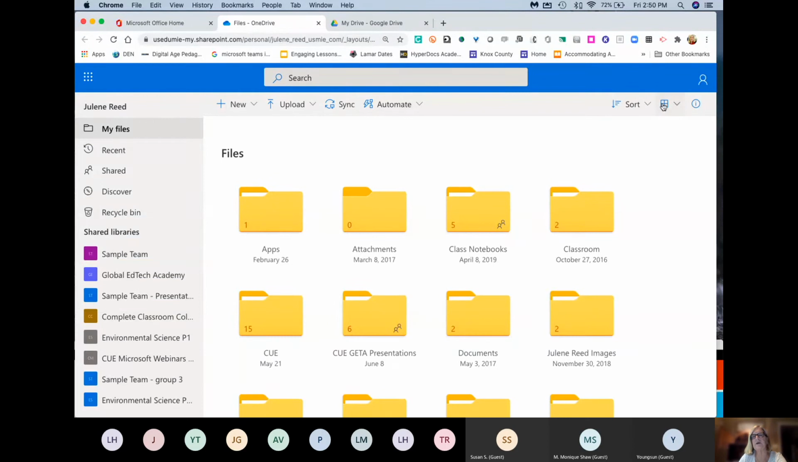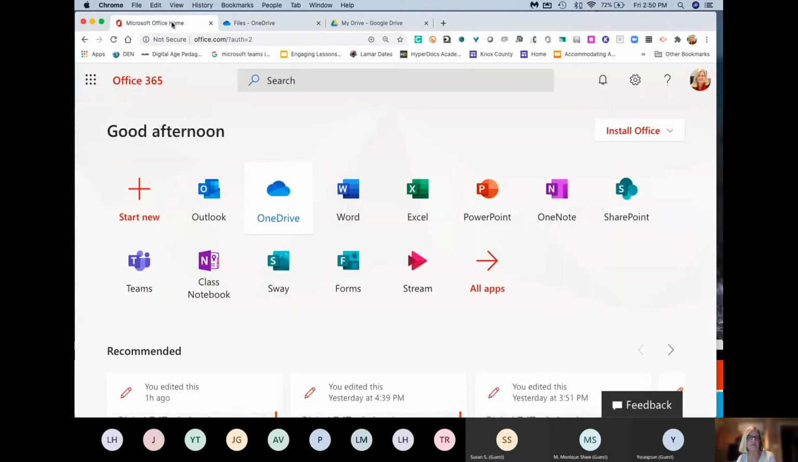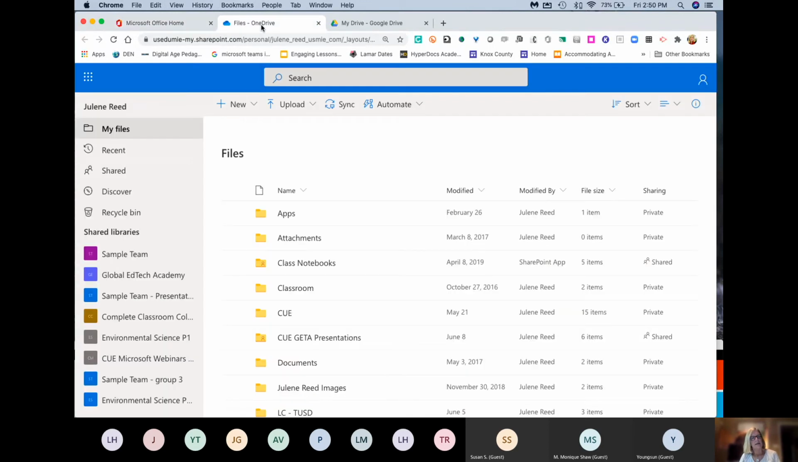Questions about that, about OneDrive? Or questions about when you go to Office 365 and you're able to see this and get your apps? So that's really the big picture. Without the questions, I kind of keep going.